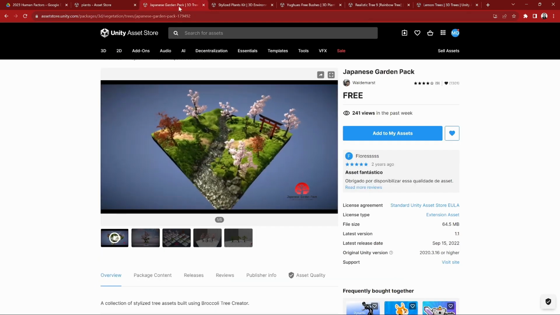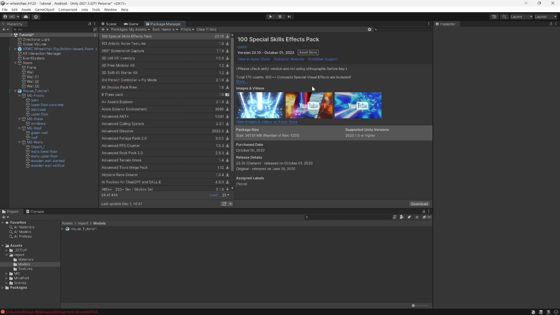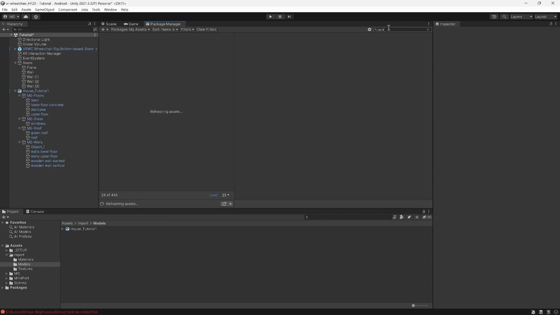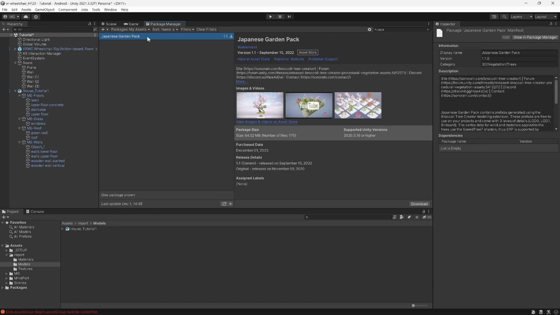So let's see, the Japanese garden pack is the first one I want to import. So let's go to the search bar, type Japanese or Japan, already recognizes this. You select it here, also it gets a blue background, and then you would download the asset. This can take a moment depending on the size.